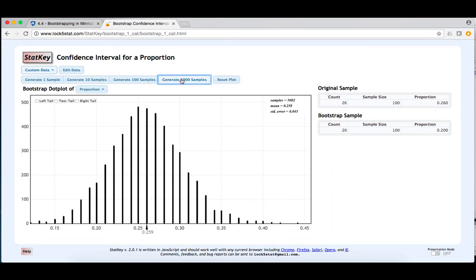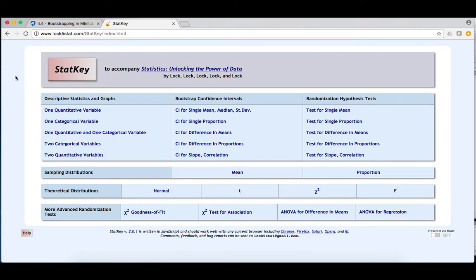I'm going to go back to the StatKey homepage now to show you an example involving a mean. Here, we'll construct a bootstrap sampling distribution for a single mean.